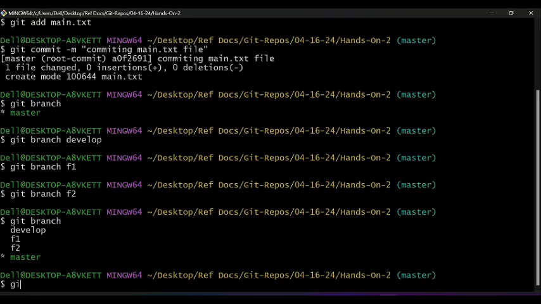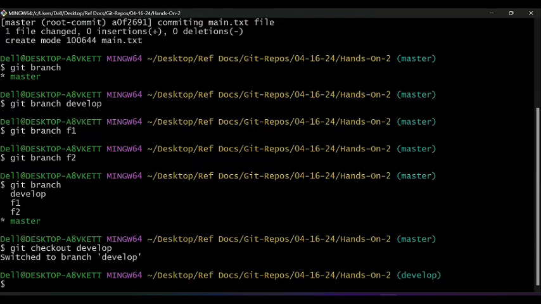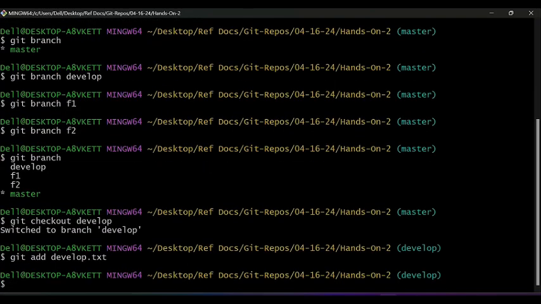First will be checkout. So git checkout develop. We have switched to the develop branch. Now we stage and commit the develop.txt file. So git add develop.txt and then we commit it. So git commit -m "committing develop.txt".